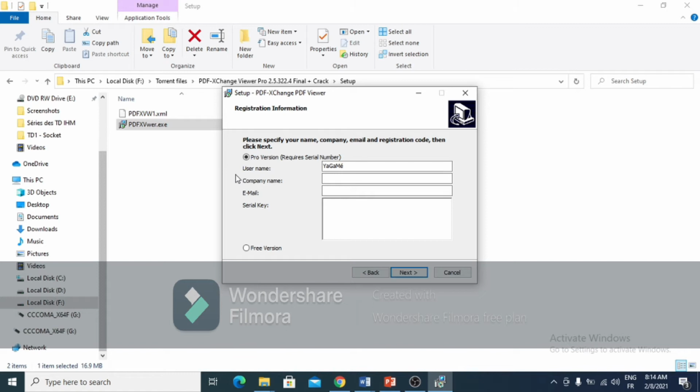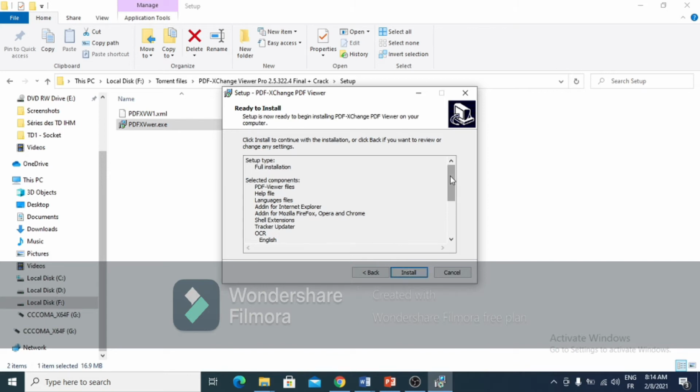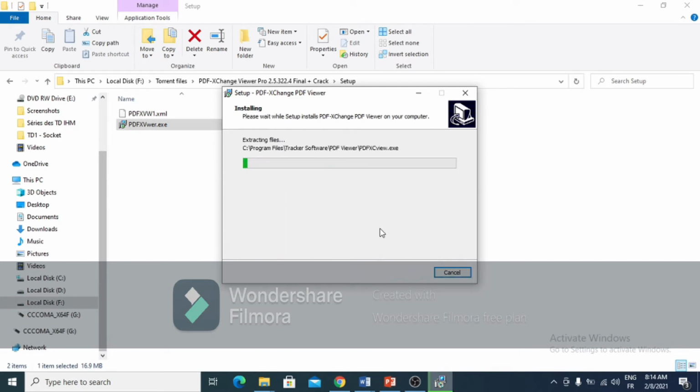I can check whether I want to install a pro version or a free version. I'm just gonna go with a free version, and in this window we can see all of the options that we have chosen earlier and hit install. And here, even when it is installing, we can cancel the installation by hitting that button here. I'm not gonna cancel it.